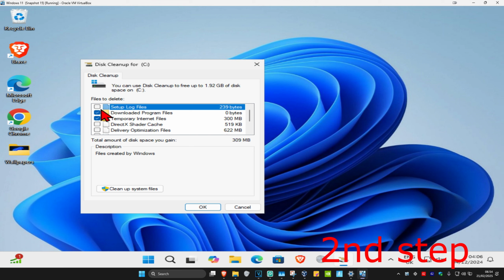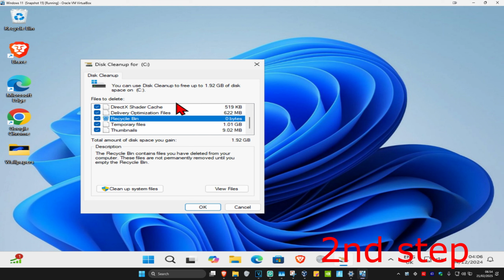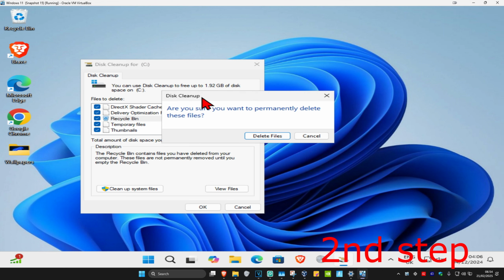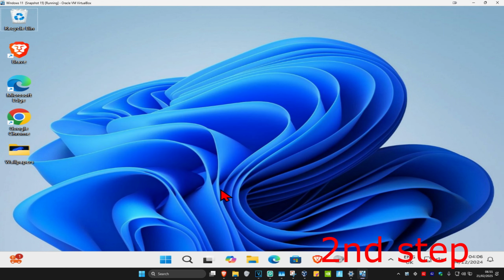Now once you're on this, you want to select everything here, and then click on OK. And then click on Delete Files. This should now fix your problem.